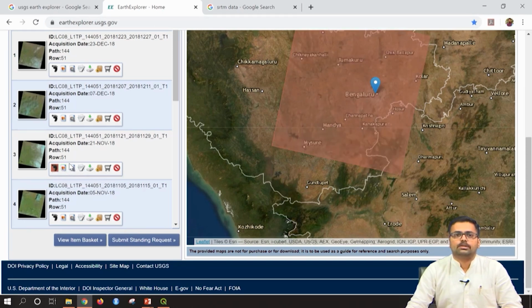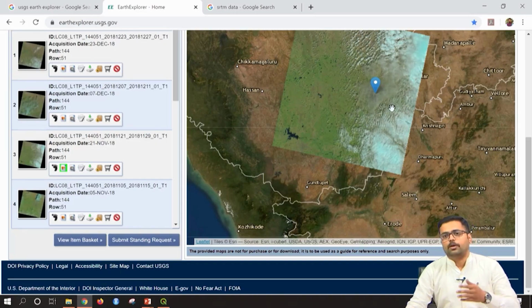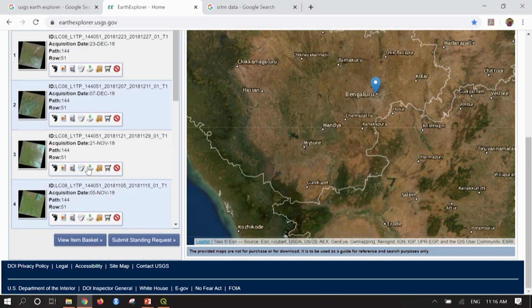If I click on this second tab, that is browse overlay, here you can see this particular data has a lot of clouds. That means if you see the northeast part and southeast part, it is completely covered with clouds. If you do any kind of land use analysis with this data, all your analysis will be erroneous. So that cannot be right. I will just show you how this transforms.